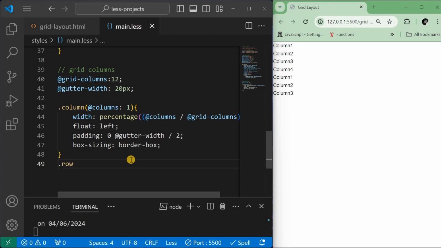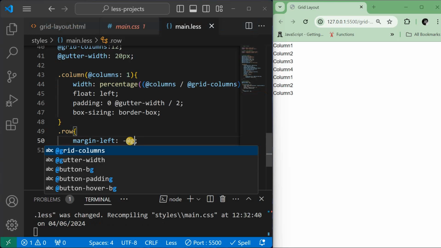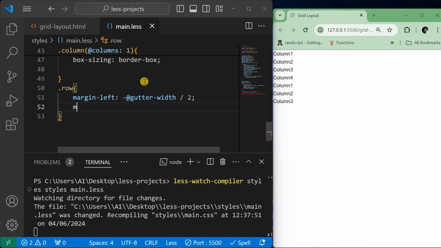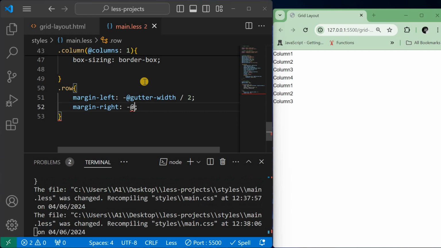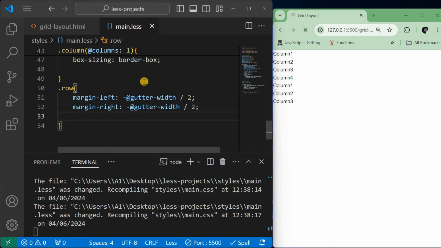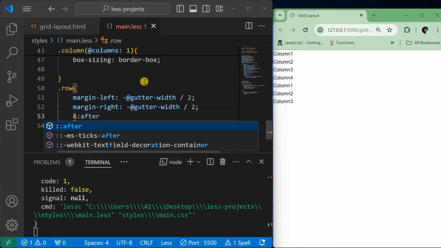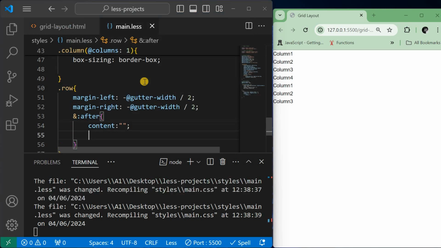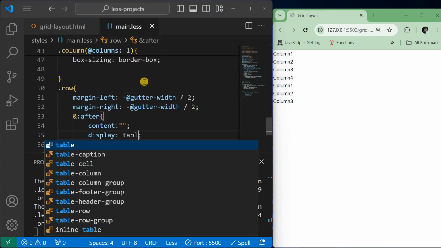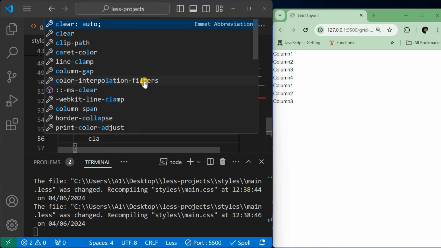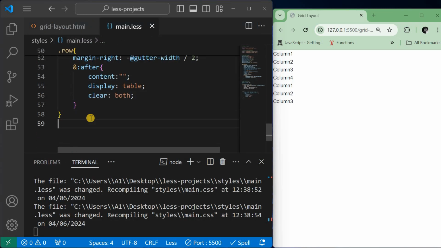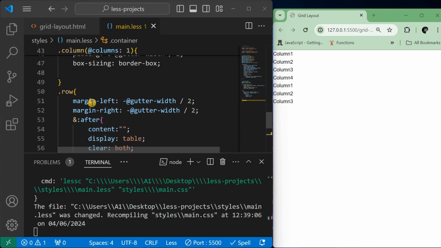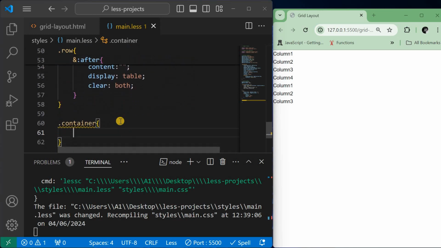So now let's style the row. I'll say row. I'll say margin-left minus gutter-width, divide by 2. So we shall say margin-right minus gutter-width, divide by 2. And then I'll say &:after, content, leave it empty. And then I'll say display table. And then I'll say clear both. So after this, we style the container. This was row. Yes, this was row. So let's style the container.